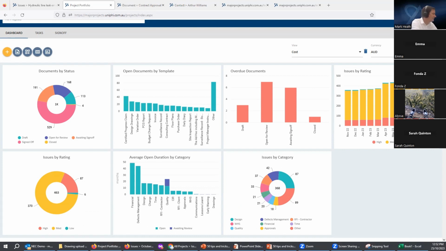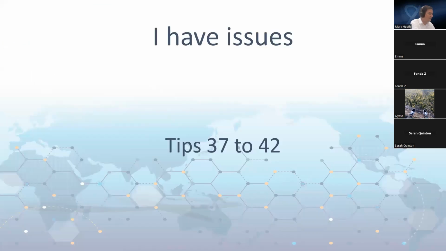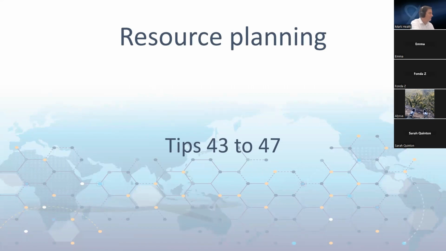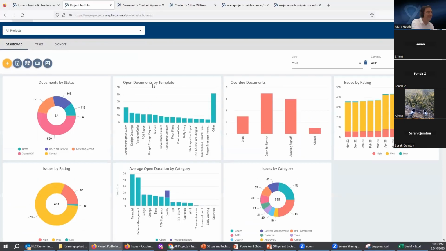All right, seriously running out of time. I will try and get through as many as I can for the rest. 43 to 47 is resource planning, which is a little bit heavy as well. So we'll see how we go.